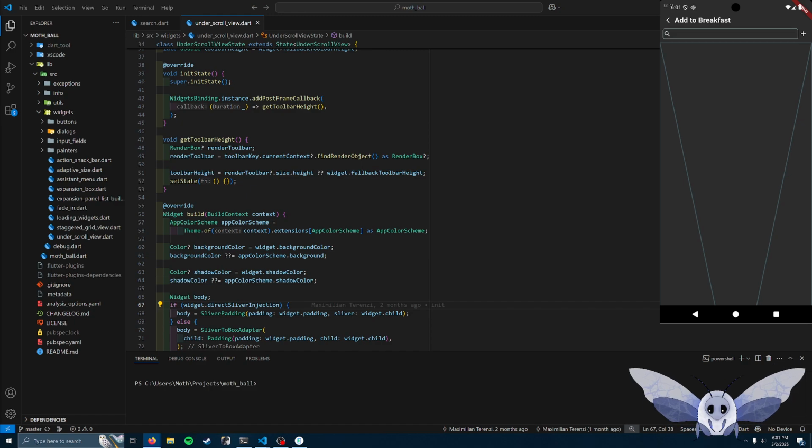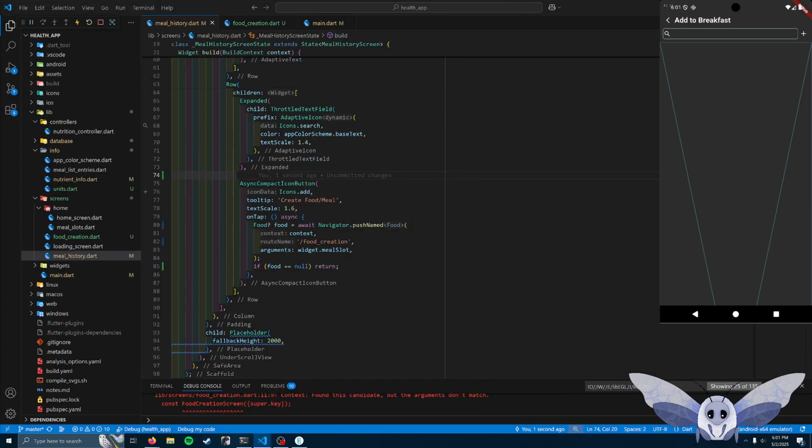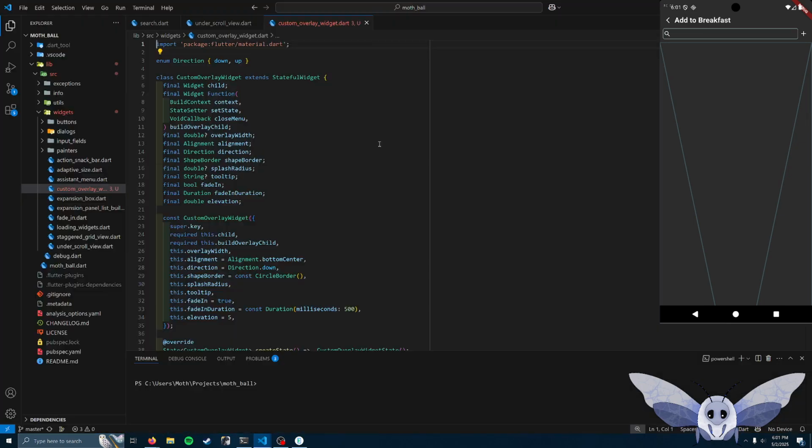Alright, so where do I keep the custom overlay widget? Okay. Let me just paste this in here. Overlay widget. Okay.